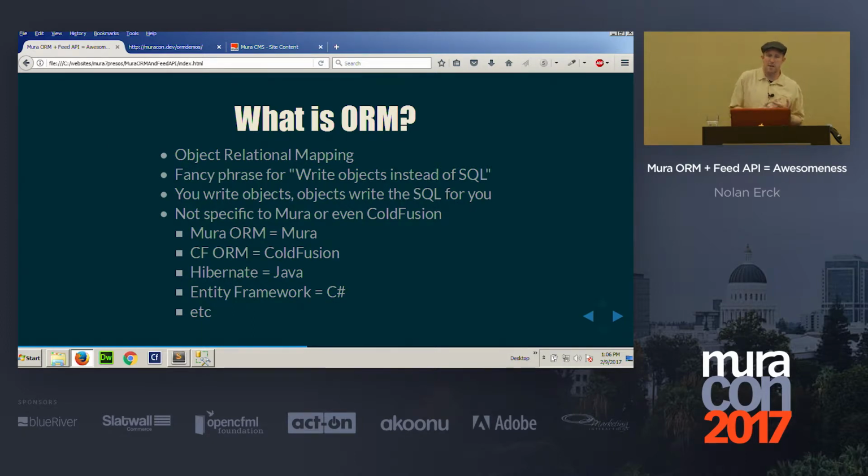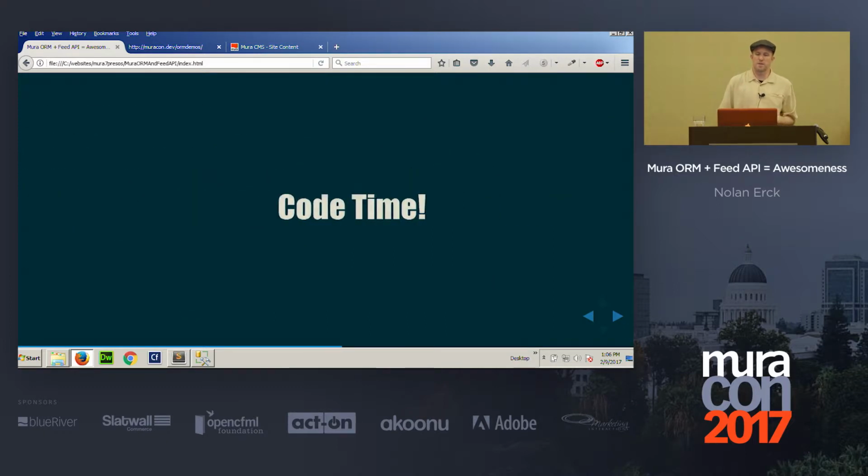ORM is not specific to Mura or even ColdFusion. Mura's got Mura ORM. ColdFusion itself has the CF ORM wrapper, which lives on top of Hibernate. And it's Java. In Java land, you can use Hibernate directly. .NET's got its own version of ORM. Ruby and C++ and all the other languages have the same thing. So they all solve the same problem. It just depends on which type of syntax you're looking for.